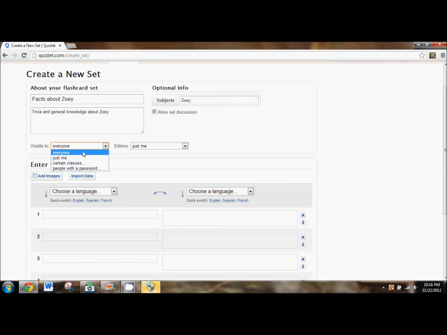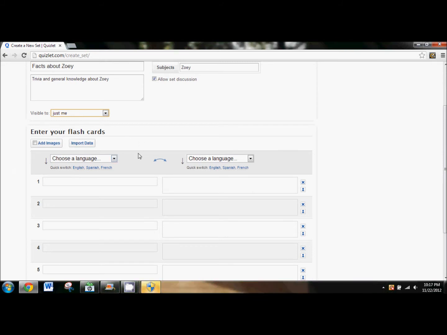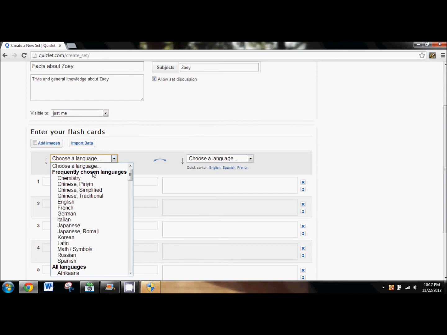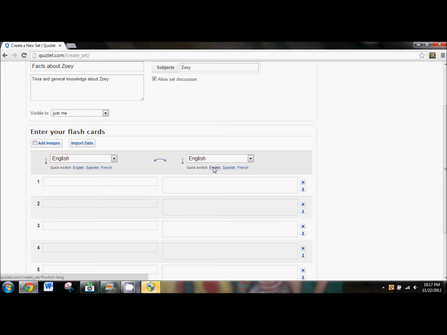Since this is kind of a silly thing, I'm going to choose just me because this isn't really beneficial to anyone, actually. So once you do that, you go down to enter your flashcards. You're going to first choose a language. You can choose from a drop-down menu, whichever language you prefer. I will be choosing English. Or if you don't want to use the drop-down menu, there's also a little link right here that pre-selects English for you. So once we've decided on our languages, we start entering our questions.